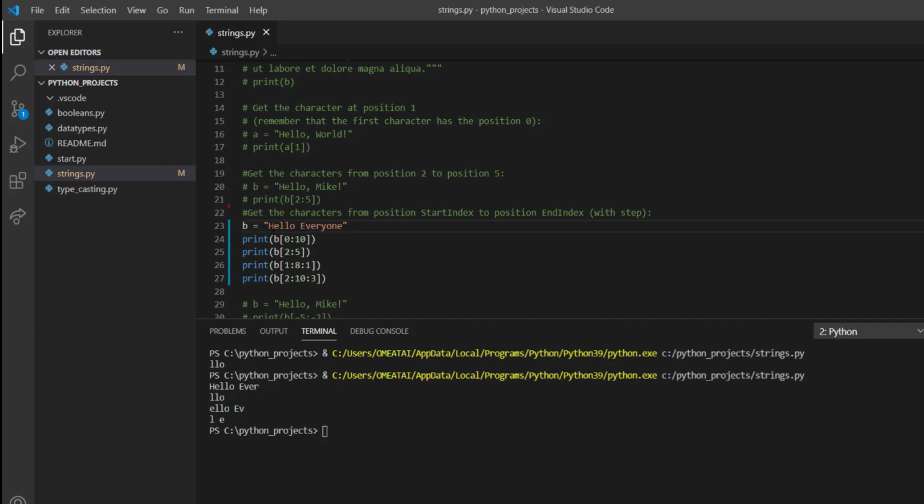So H is 0, E is 1, L is 2, second L is 3, O is 4, the space in between is 5, E is 6, V is 7, E is 8, R is 9, Y is 10. So remember, it shouldn't count the end index. So it will just stop before the Y. That's why we have "hello ever".